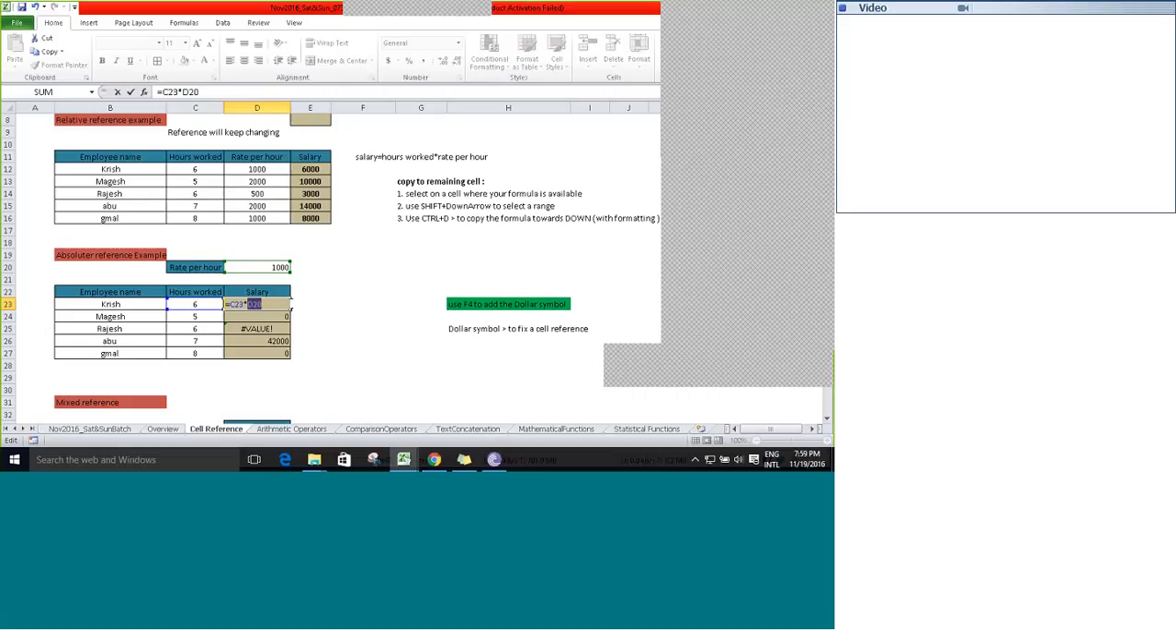If I press F4 again, the dollar symbols are removed. Again F4, it will insert 2 dollar symbols. This way, if you keep pressing F4, it will change from 2 dollar symbols to a dollar symbol only on the row, and then a dollar symbol only on the column, and then nothing. And in this case, we are going to fix the entire cell address so that wherever I copy paste, the same cell value 1000 should be called. So I am pressing Tab to come out of the cell.